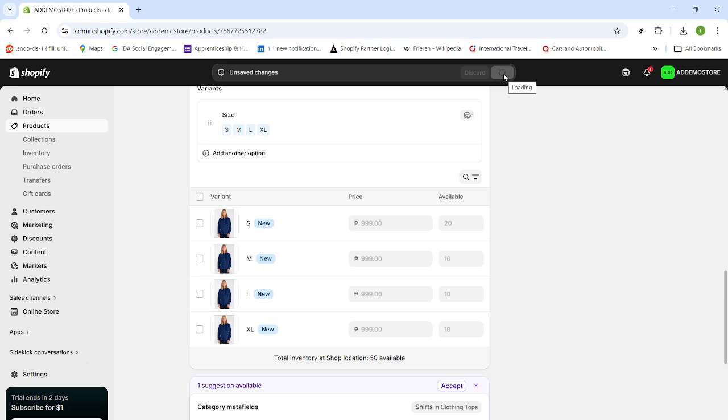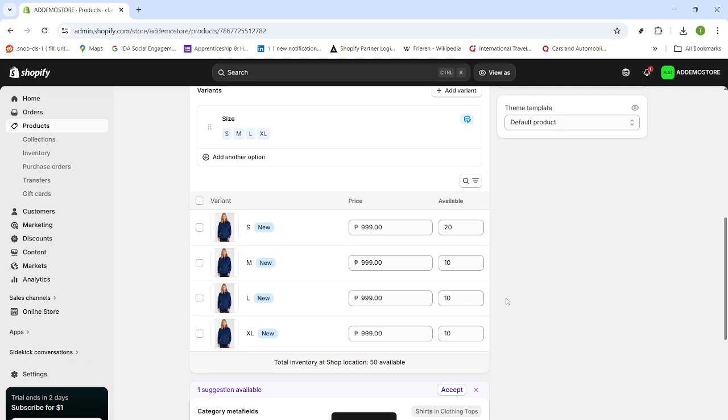Here are a few quick tips to help you get great results. Use images with consistent lighting and background, so switching between variants looks smooth. If multiple sizes share the same photo, it's fine to reuse it. Just make sure each variant still has an image assigned so the product page updates correctly.